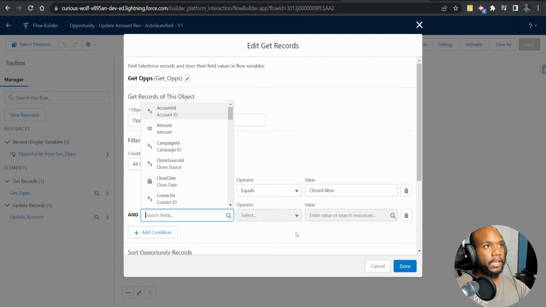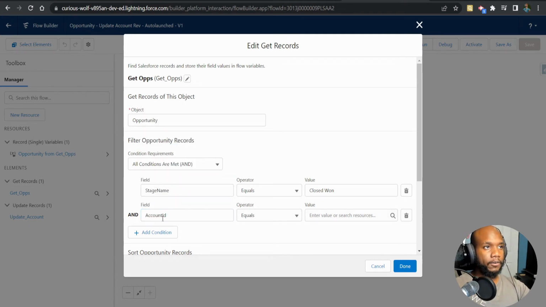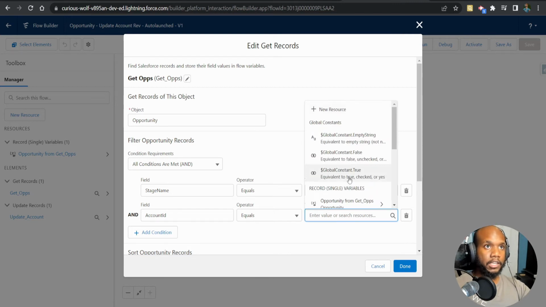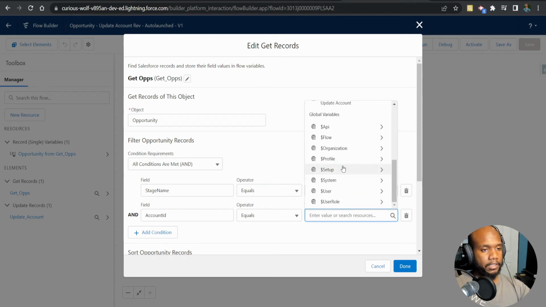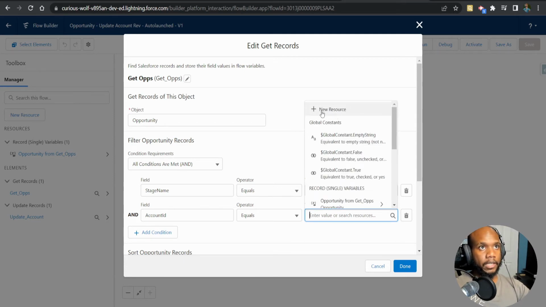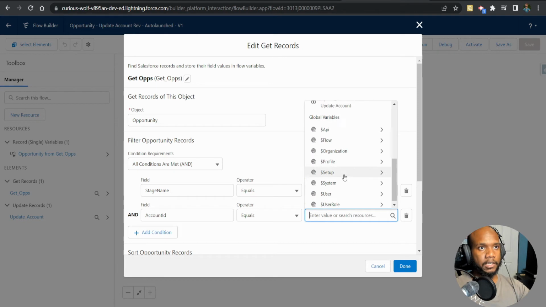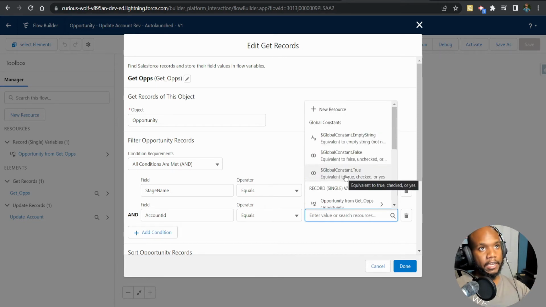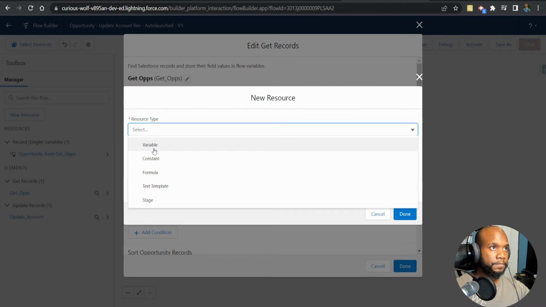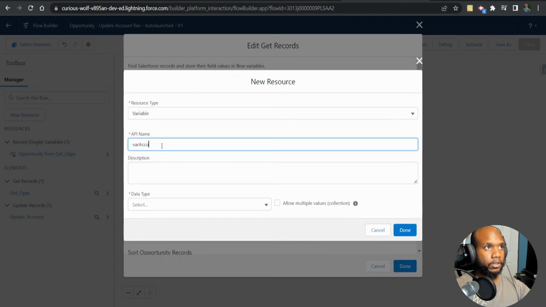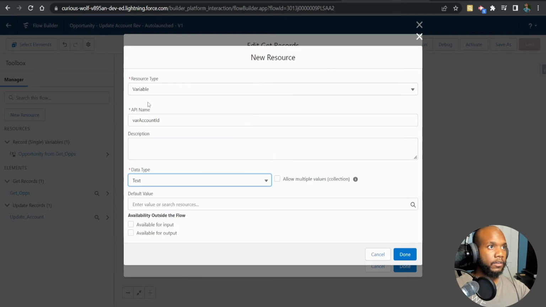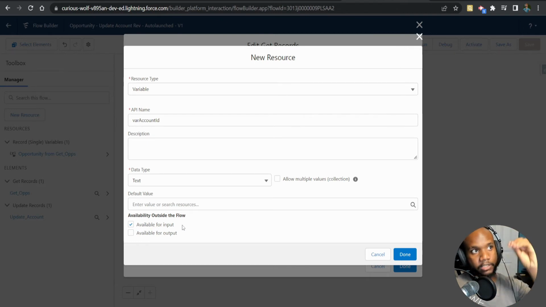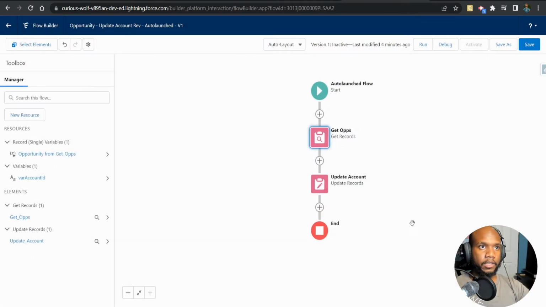So instead of doing that, let's enter in our account ID. And we need to basically set the account ID anytime this is running. So let's go ahead and look through some of these things. We don't have the option to insert an account ID. So let's create a new resource, make this a variable, and we're going to call this account ID. Make it text. And the big key here is to make it available for input. So we want somebody else or somewhere else to tell us which account ID we are using. So we'll go ahead and hit done with that.